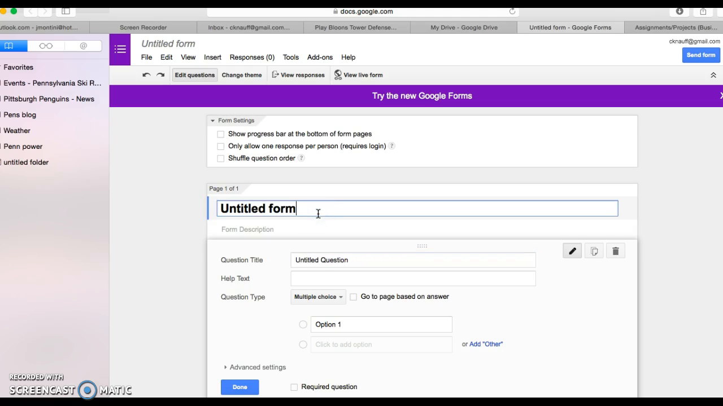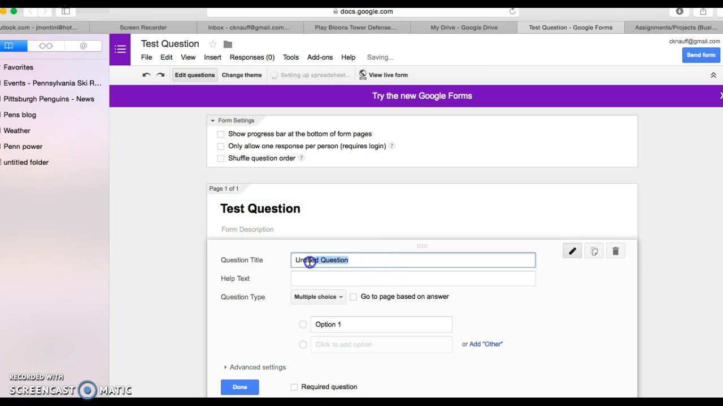And we'll start to build our Google form. It can be as many questions as you want. I'm just going to do one demonstration question. We'll call it test question. And for that question, we'll ask the students how much they learned in class today.